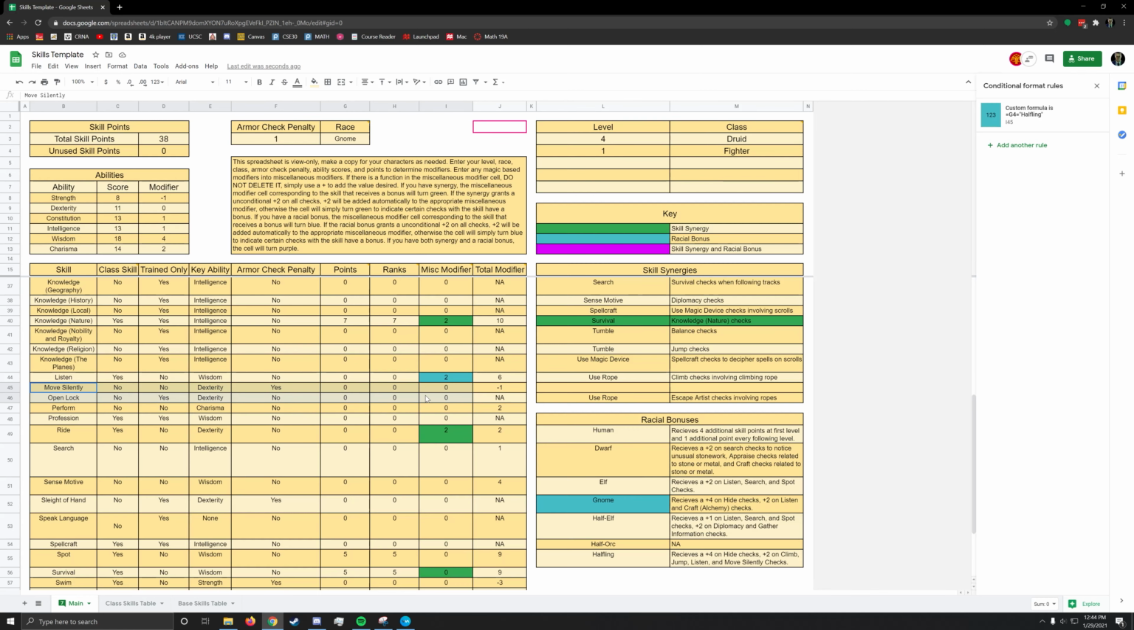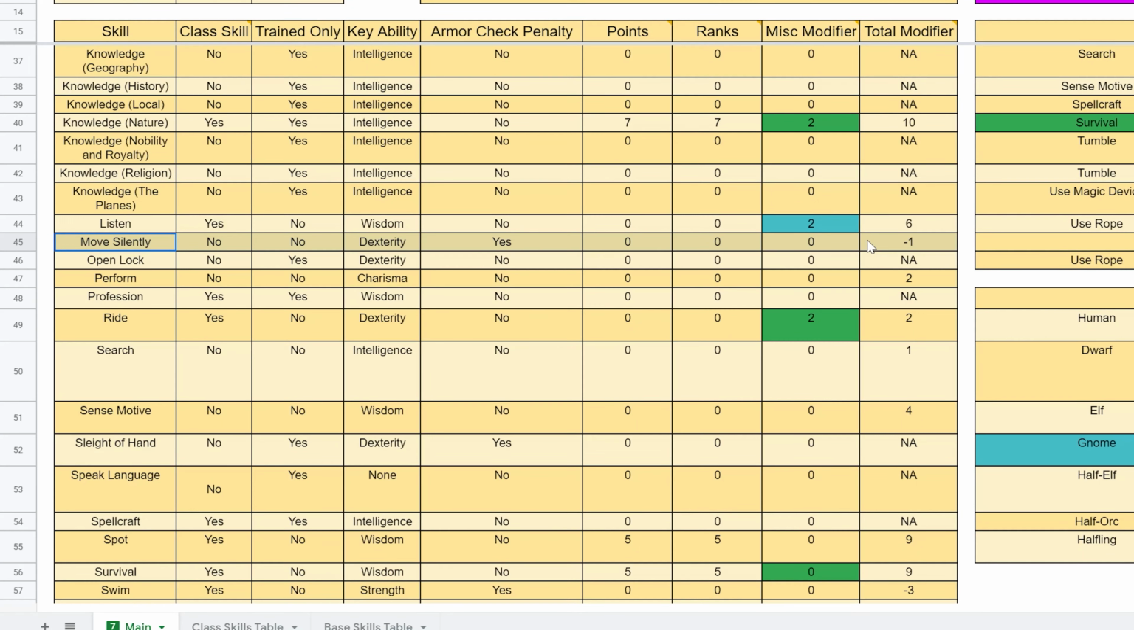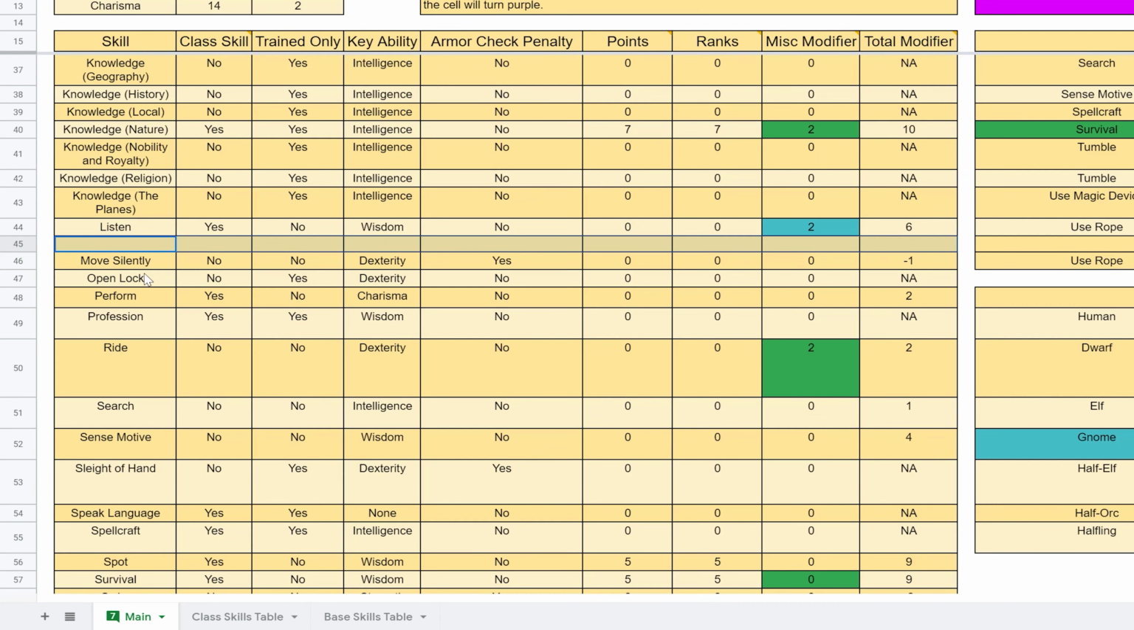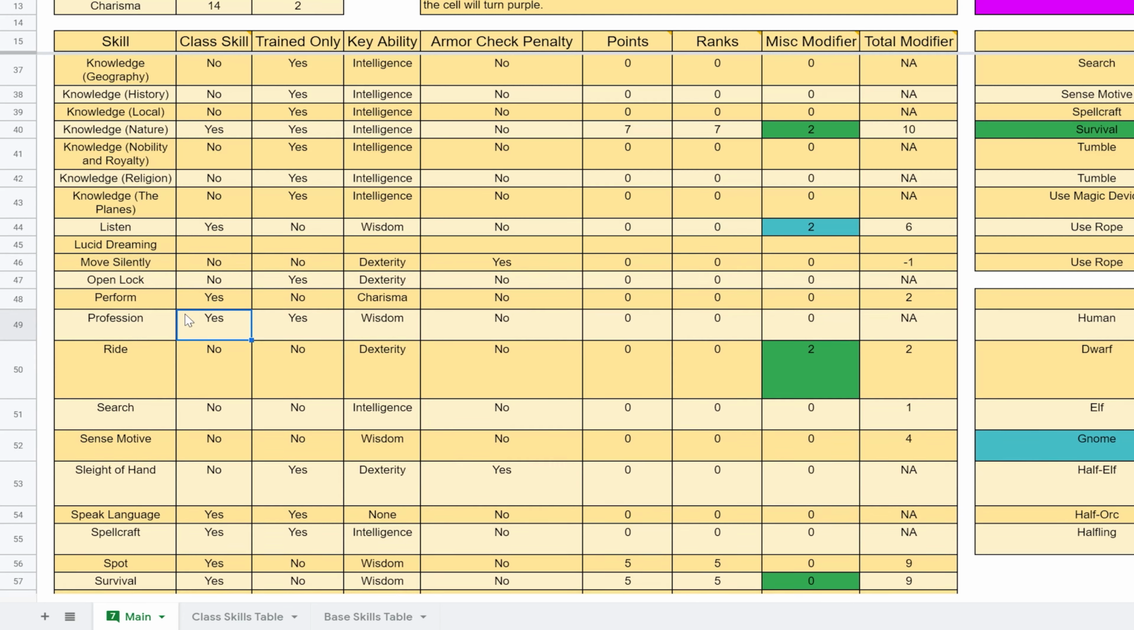So the first thing you want to do, in this case, we're adding a skill that has recently been introduced into my D&D game, which is called lucid dreaming. So alphabetically, it should go between listen and move silently. So what we do is we highlight this row right here, right click, insert cells, and we want it to shift down. Okay. And so we put in the name of the skill here, as we have for all the other skills.